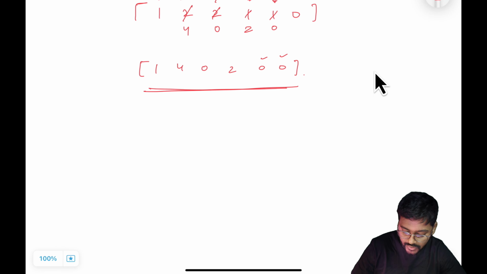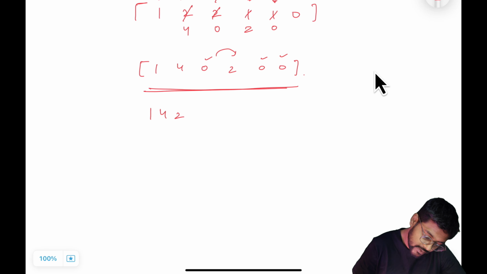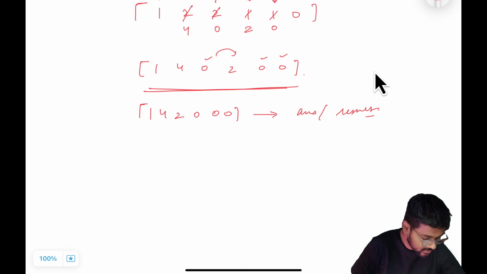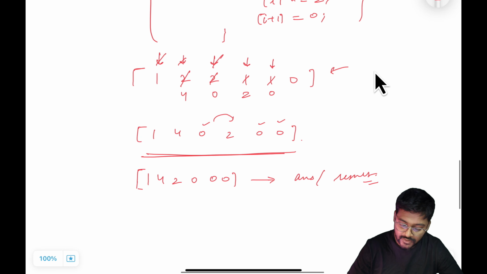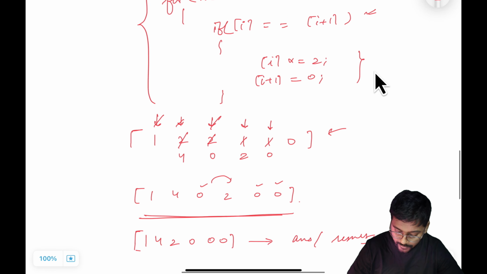These two 0 are already at end, and this 0 I also have to move to the end. So the resultant array will look like this: 1 4 0 0 0 0 1 4 2 0 0 0. So this is my answer, or you can say result, and this is something we have to return. Or if you want to create a new array, you can create new array. Otherwise, just modify the input given to you. It's totally up to you.